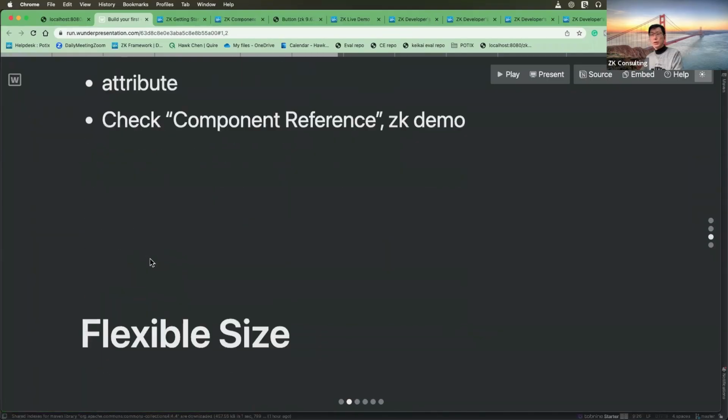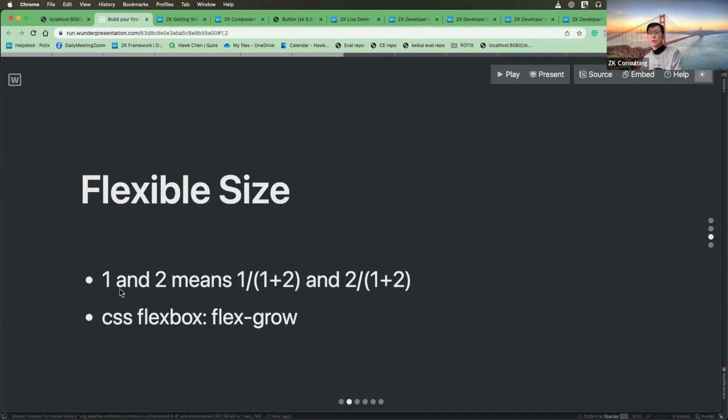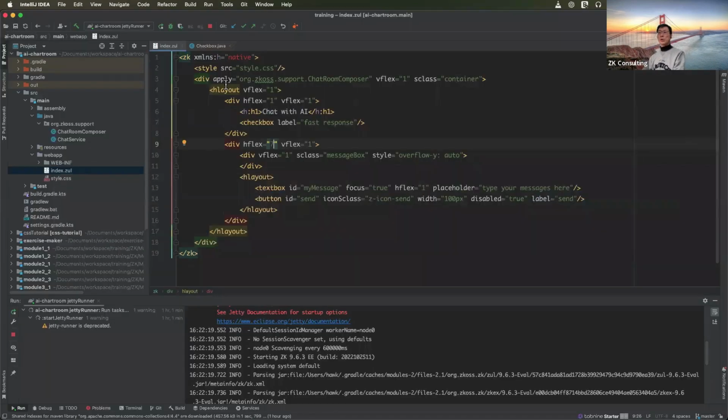So if you specify 1 for one component and specify 2 for another component, it means the first component will consume 1/3 of the whole width, and the second component will consume 2/3 of the whole width. So in our case, you can see what I specify here.